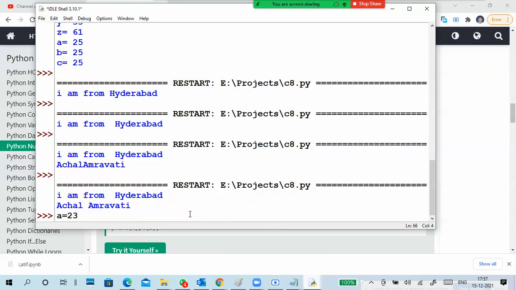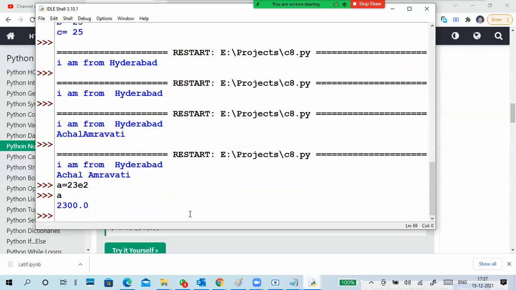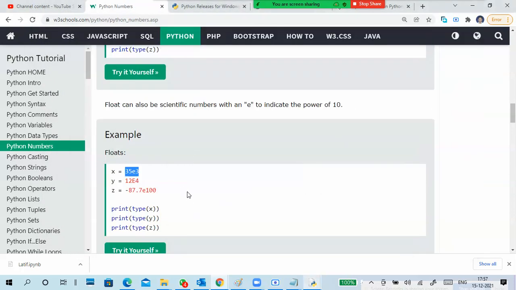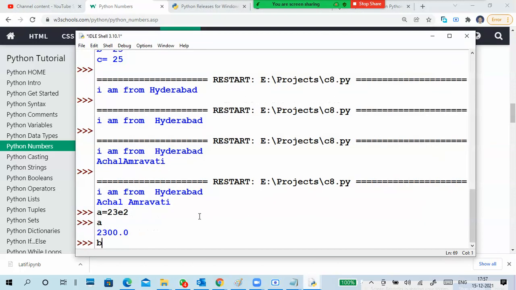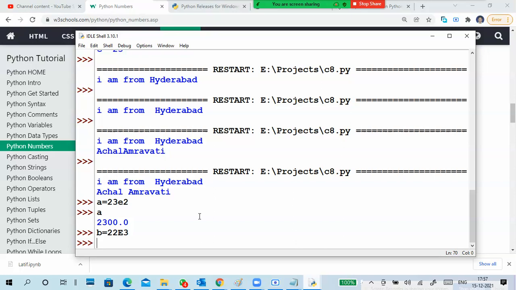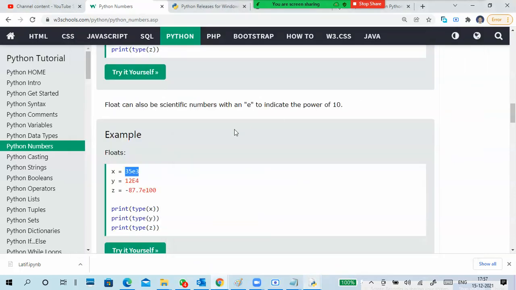Oh, this is one more thing. E is equal to 23E2. The E2 means 10 to the power of 2, so 23 into 10 to the power of 2. Okay, this is one more. So what about capital E? B is equal to 22 capital E3. So what is the B value? Yes, it is the same kind of value. So like this you can try.